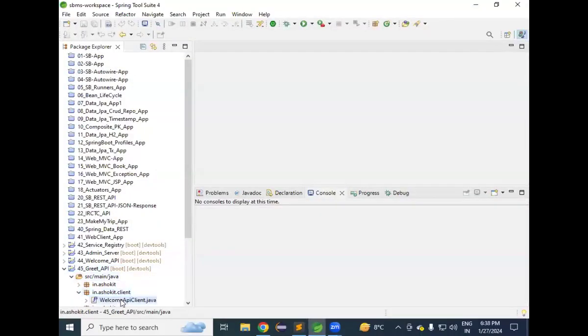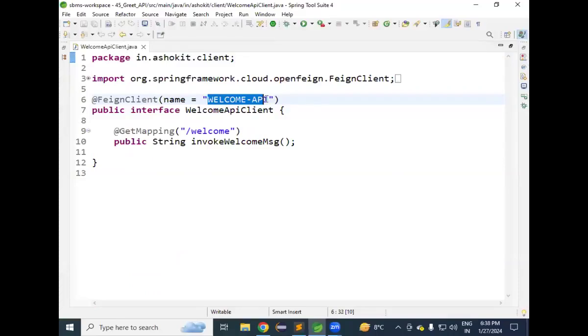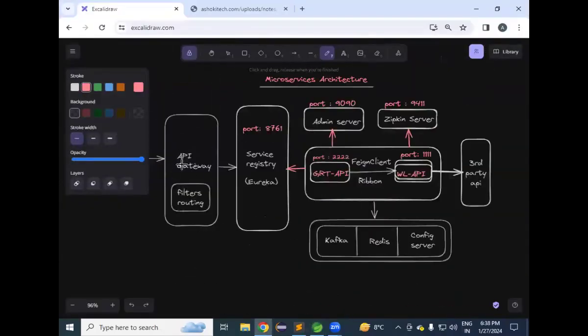If you see here in the Feign client, am I giving the URL of the service to access? No, I'm giving the name of the service to access. With that service name, it will go to the service registry to identify how many URLs are available for the welcome API. There are 3 URLs, nothing but 3 instances available for the welcome API. Then Feign client will take the help of Ribbon to understand which server it should use to send a request.